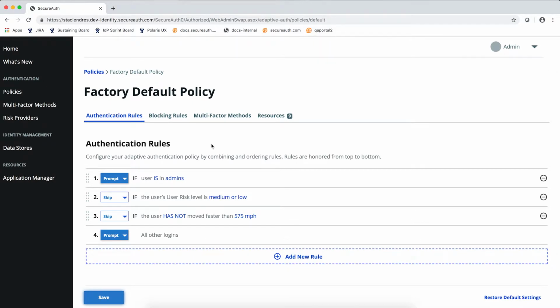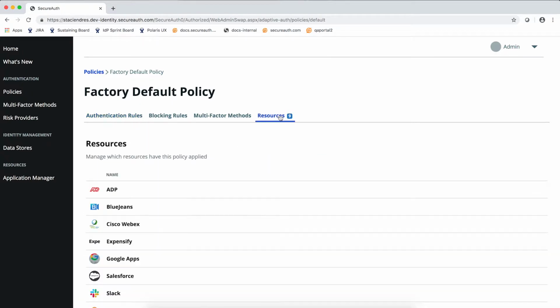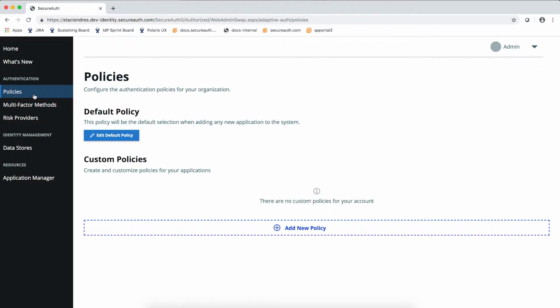The default policy is automatically assigned to your applications, so you'll see them here on the Resources tab. However, you can change that at any point when you make a new custom policy. To make a new custom policy, you go back to the Policies page and click Add New Policy.